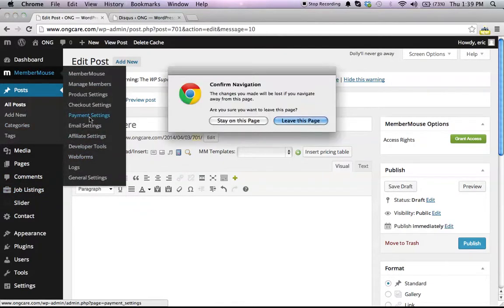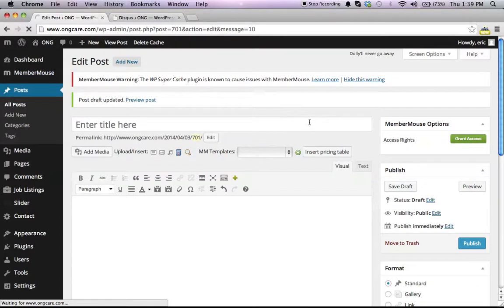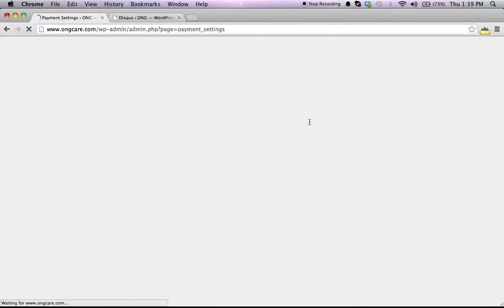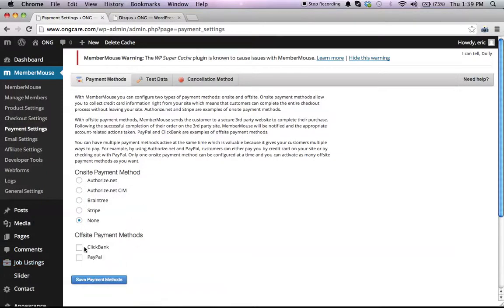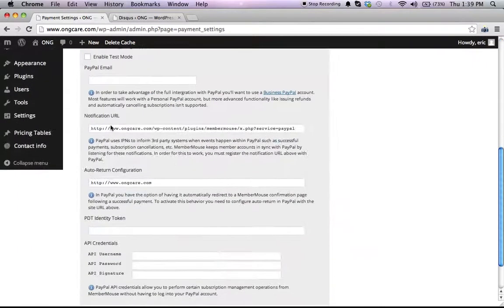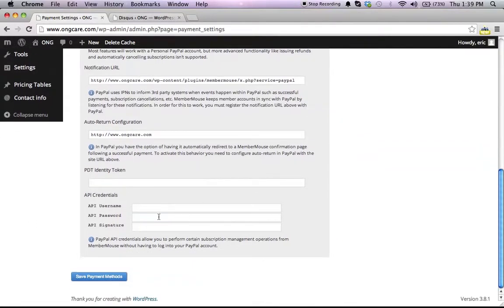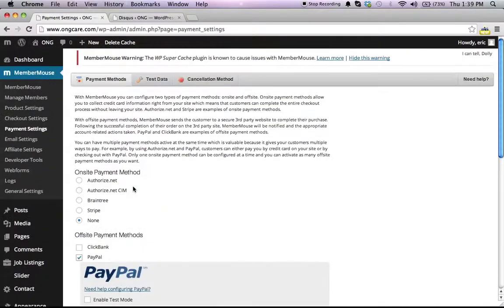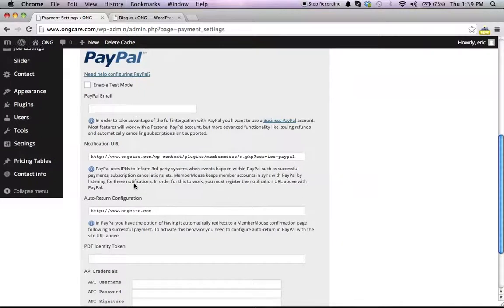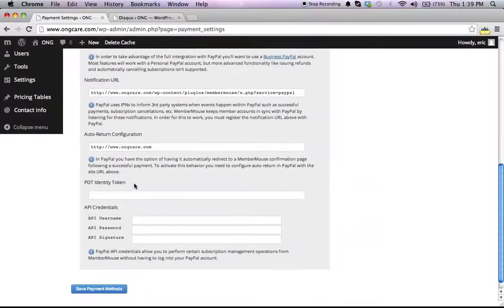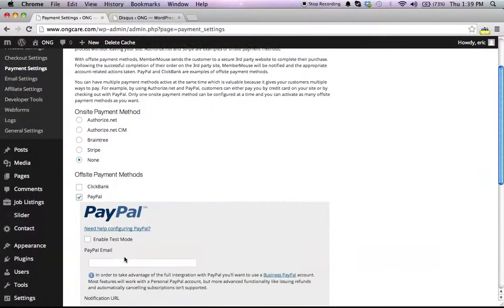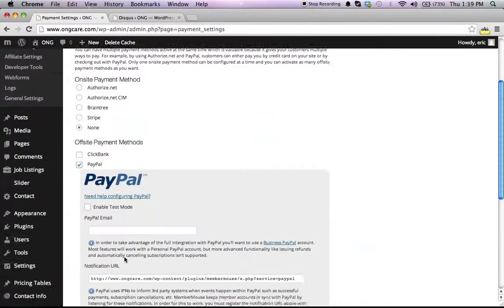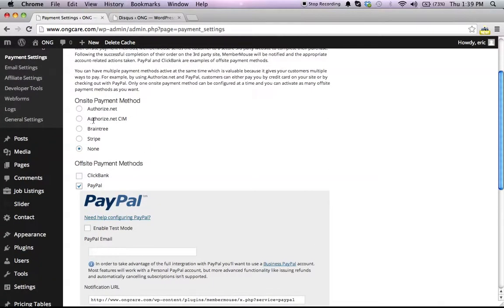As you can see, there's payment settings. If you have to figure out what your payment methods are: if you want to use PayPal, you can put in your PayPal credentials here, and then your API credentials over here. If you need help with that, you can put in a support request, and it might take us some time because you have to apply for the API. But if you call MemberMouse, they'll be able to walk you through this. This is if you have PayPal or Authorize.net.